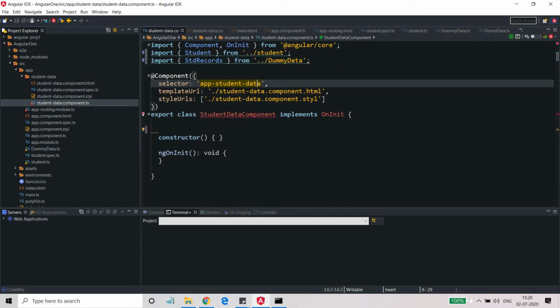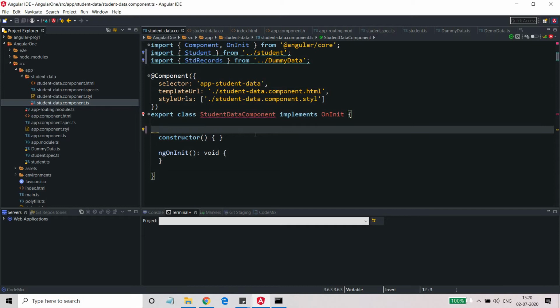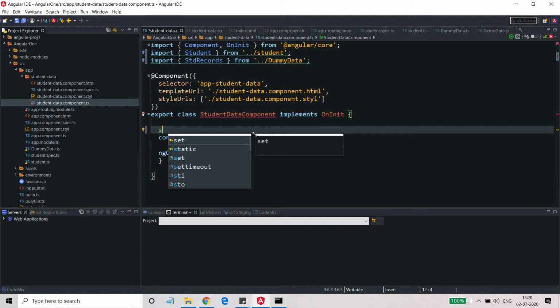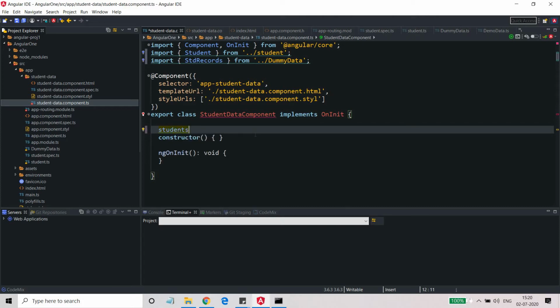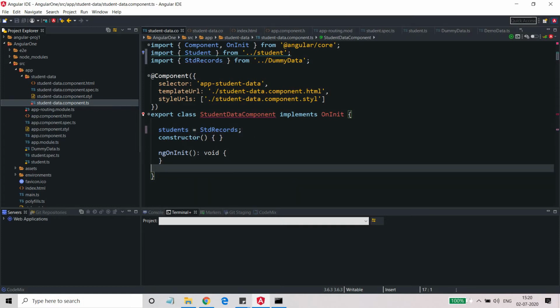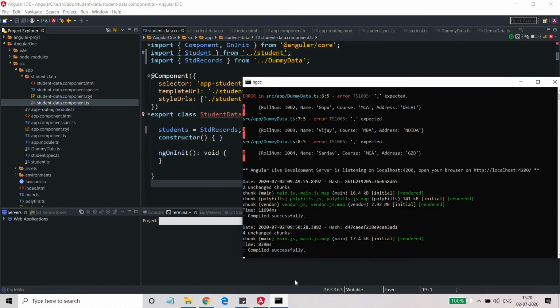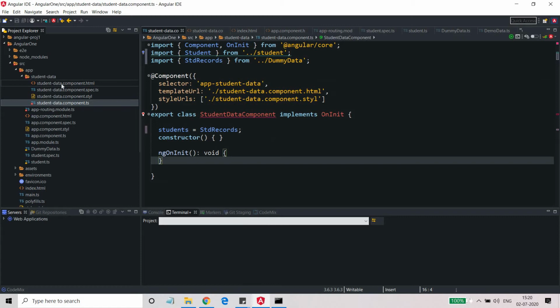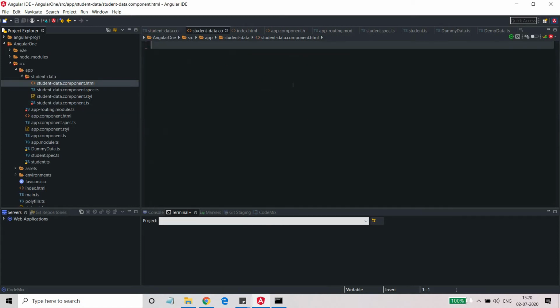Here as well, I have just imported student and std records from dummy data and student. Okay, so here I'm just going to create one student record. Here I'm going to give it the name students. Students is equal to, what I'm going to give, std records. That's it. Students is equal to std records. And let's see, it compiled. Yes, it is compiled. Now let's go back to the component.html.